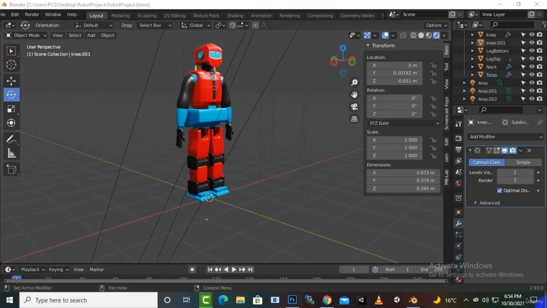Hello everybody, welcome back. In this section we are going to learn about rigging. Rigging is a very important topic in Blender, but it's quite easy. It's not very hard. So let's see how we'll rig our character.